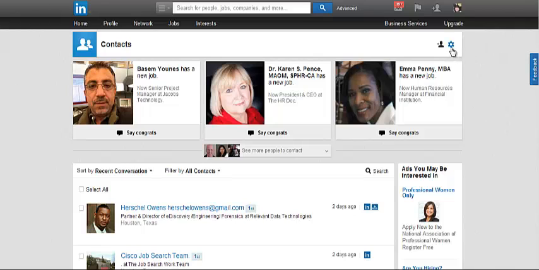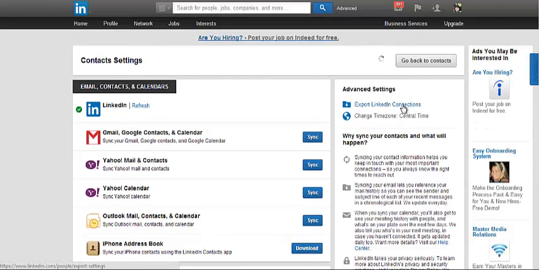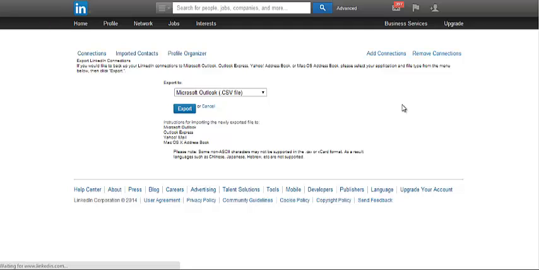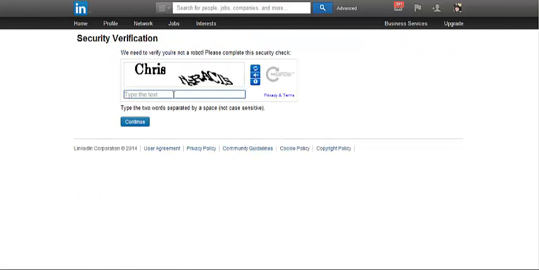So you'll go over here to this little wheel that's the settings. When you click that, it'll give you the option of clicking Export LinkedIn Connections. Now we want to export it on the .csv file. And it's going to ask you for a code, and your code's going to be different than mine. And this is just to make sure that we're not a robot.